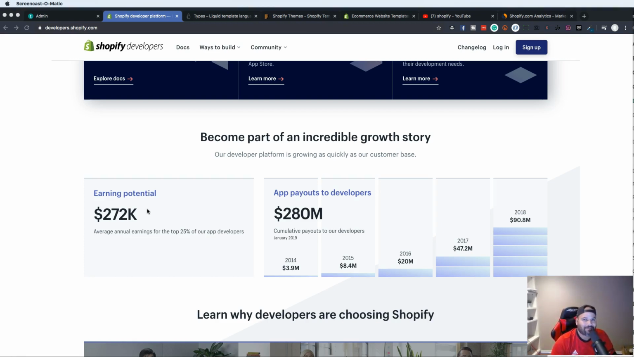We're not talking the top 5%, the top 2%, top 3%. We're talking about the top 25% of developers that are developing apps, developing themes, creating platforms through Shopify. All right, so this is a great opportunity. To me, that tells me, hey, one out of four people get to make this amount of money or get close to that. And again, I'm not saying that you guys are going to be able to make $270,000 as soon as you take this course, but I'm pretty sure that you're going to be able to get some side income out of this, right?